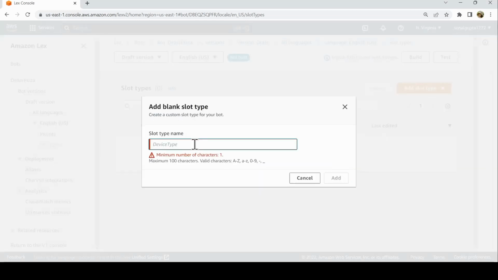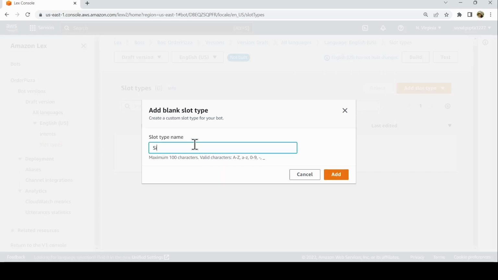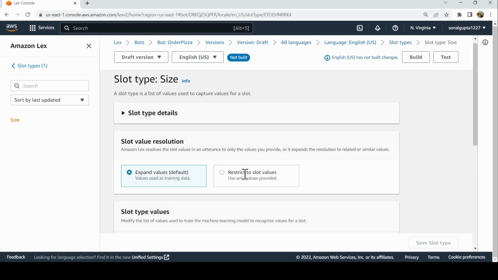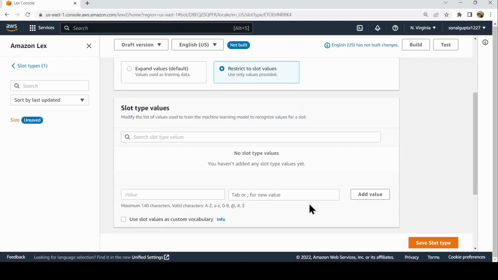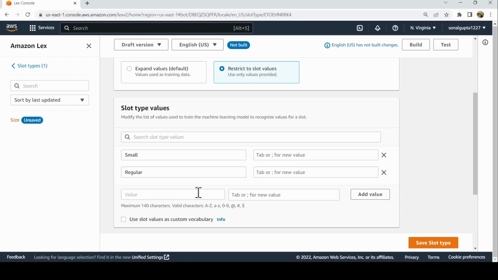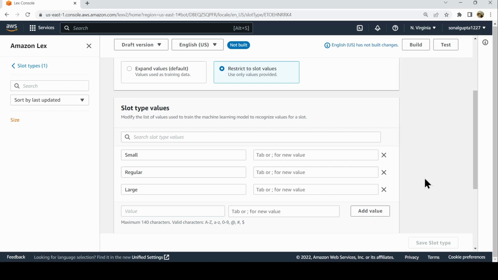What do you check when you order a pizza? Size. Add it. And now we want strict values. We don't want the customer to enter, I want a 5-inch pizza or something, right? We want them to have fixed values so that the bot understands things well. So we'll add small, regular, and large. Save the slot type.